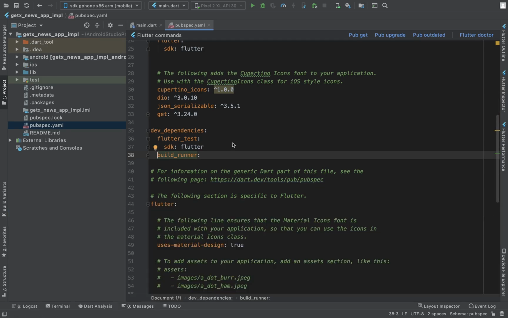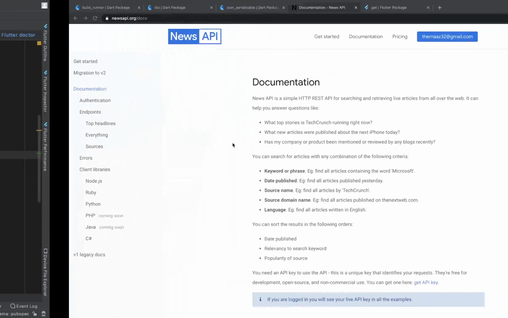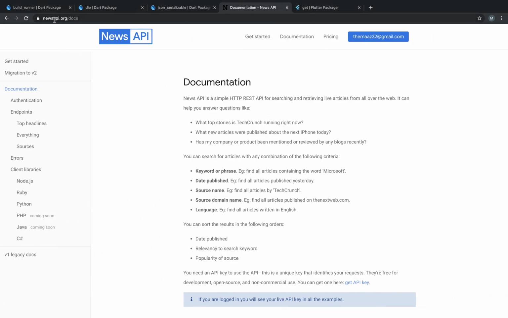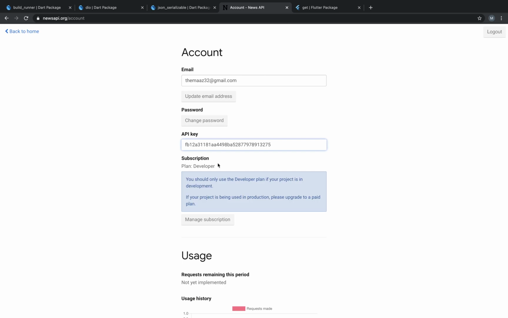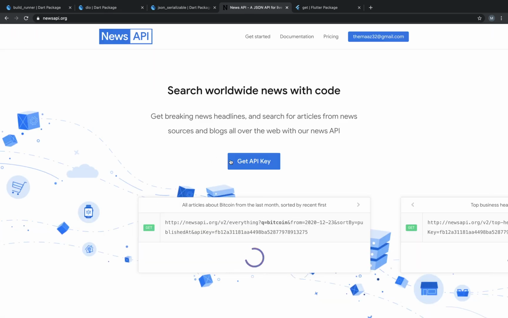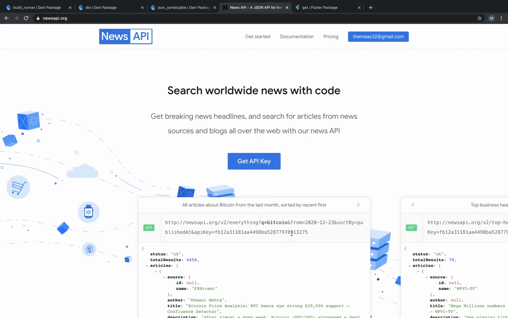For getting the news from the server, we are going to use this service, newsapi.org. It is pretty simple. You just have to create an account and then you can get the key by clicking on your email. Here's your key. You can also find your key everywhere in the examples. You can see this is my key.